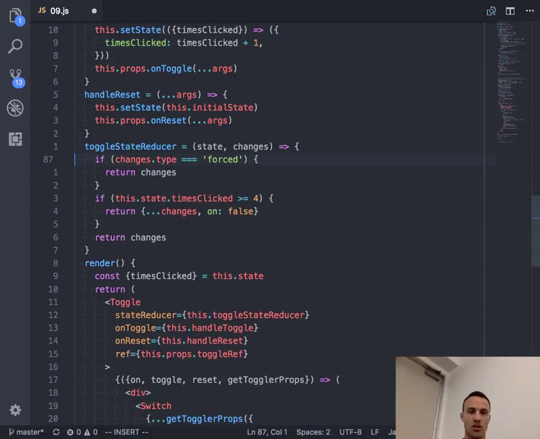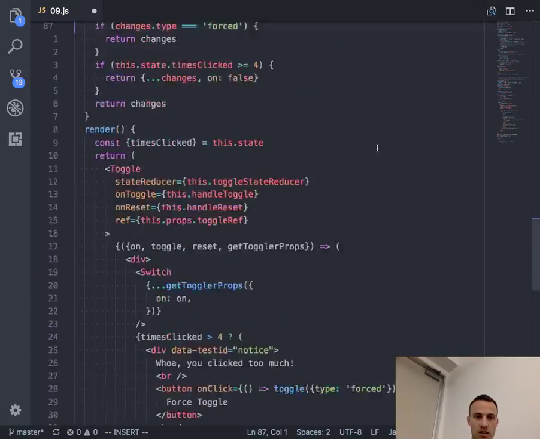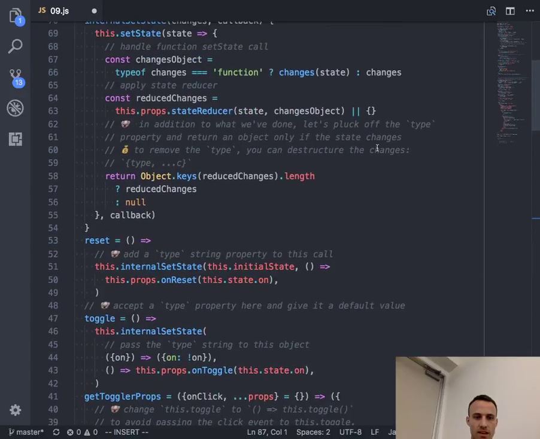Anytime that you're going to call my state reducer, I want you to add a type property to the changes object. From the implementation standpoint, where you call internal set state, you're going to call that with an object or with a function that returns an object. That object should have a type property on it. Okay, and that's pretty much it. There is an extra credit: you don't have to remove the type property, but if you want to, you can.